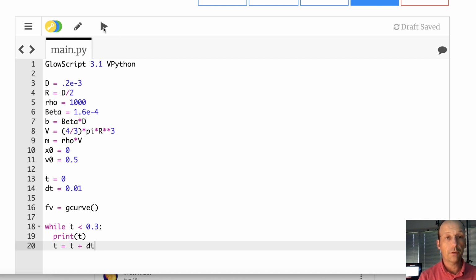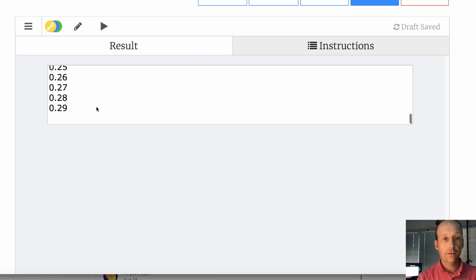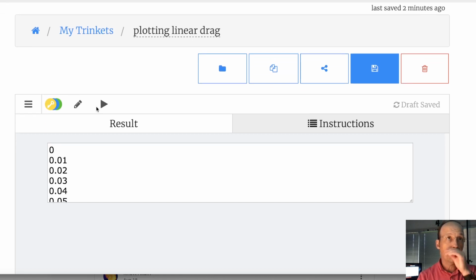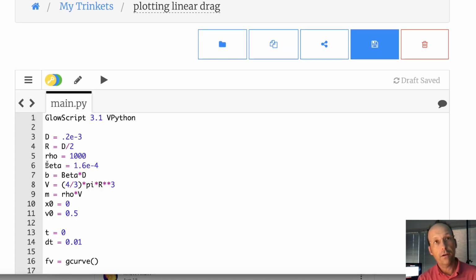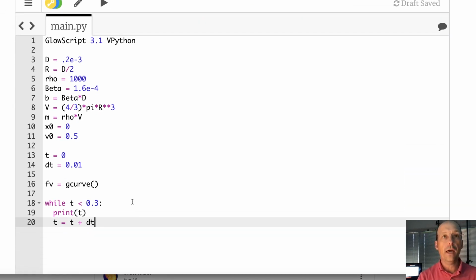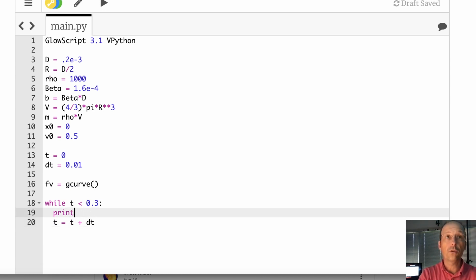Oh, I clicked the wrong one. Play. So there's all my values of t. It printed out. Yay. Awesome. Okay, but I don't want to do that. What I want to do is to instead calculate the value of the velocity and plot that. I'm going to use this equation that I wrote down. I'm pointing to it. You can't see it. My velocity equation.